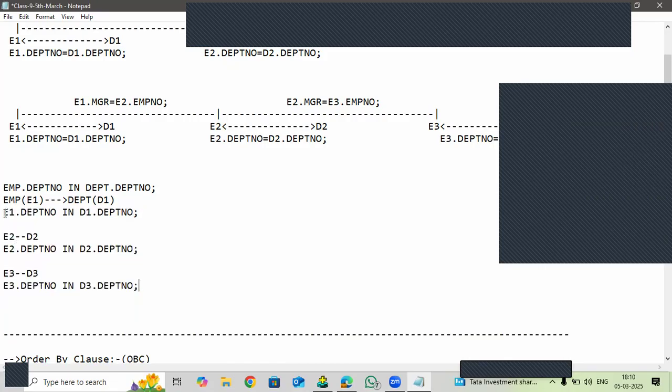Now, here we have seen E1 and D1. So this is the condition: E1 dot department number equals D1 dot department number. Same for E2, D2, and E3, D3. So these are the join conditions. Apart from these join conditions, we have one more thing here. We have E1, E2, E3, which means first employee, first manager, second employee, second manager. We have the employee and manager relationship also. Apart from E2, D2, we should also join E1, E2, and E3.